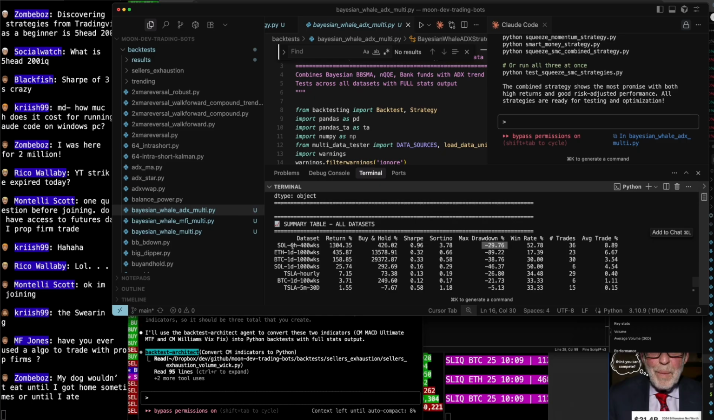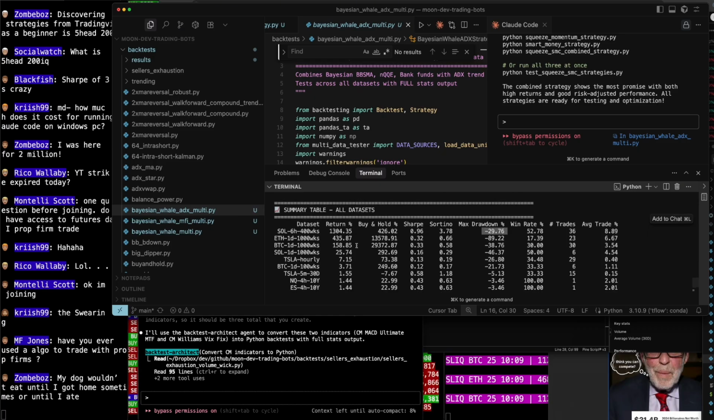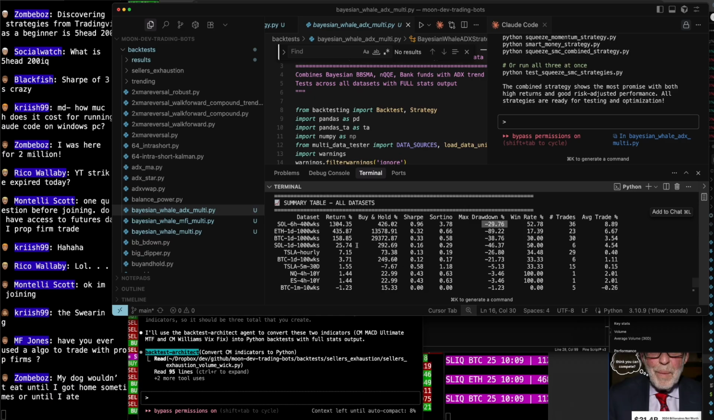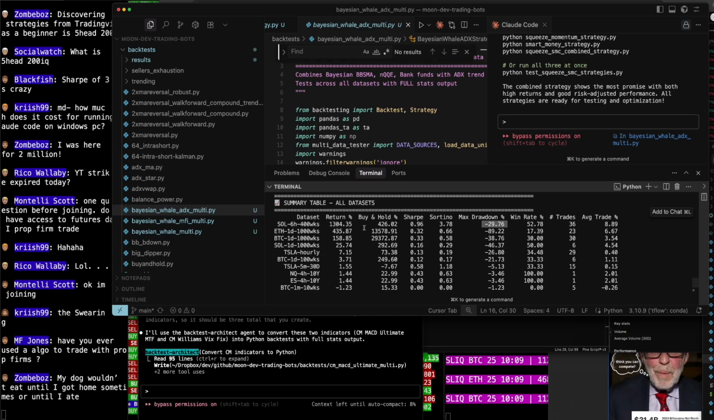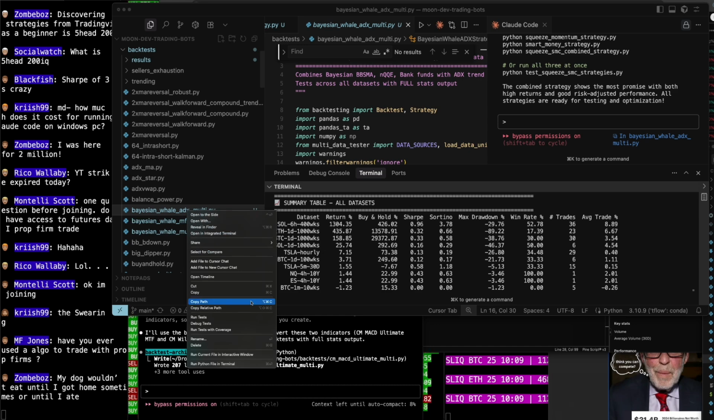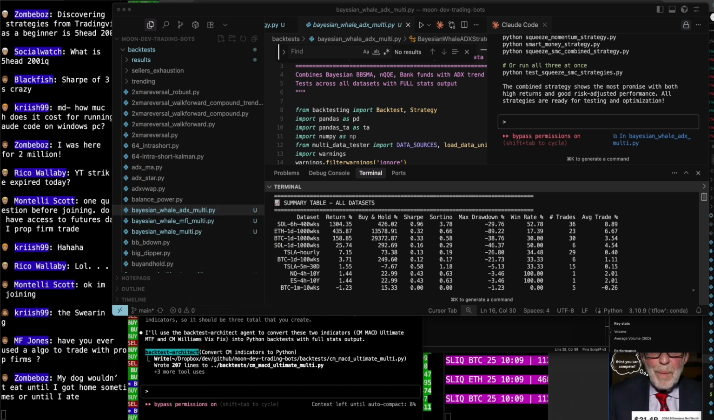Okay, this is my favorite so far though, because it's not like the bajillion% return like we had before. That was a little sketchy. Copy path. This is a 1304% return.